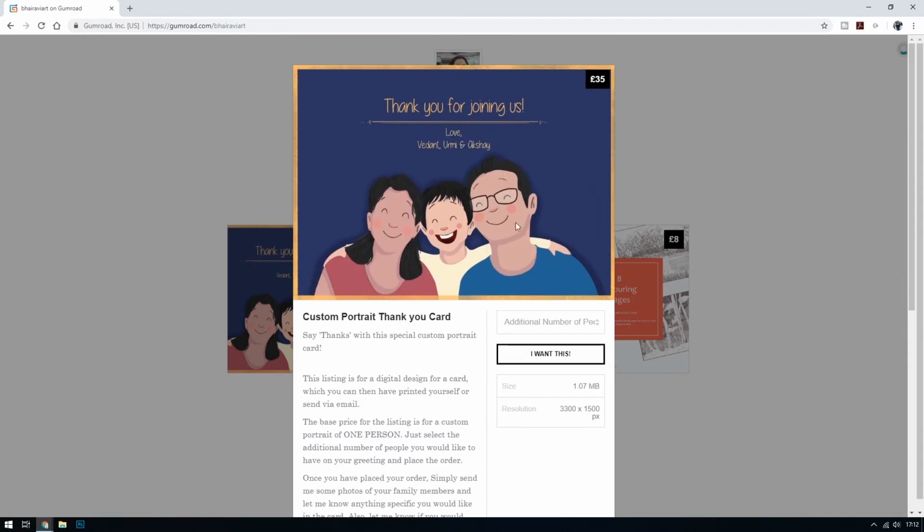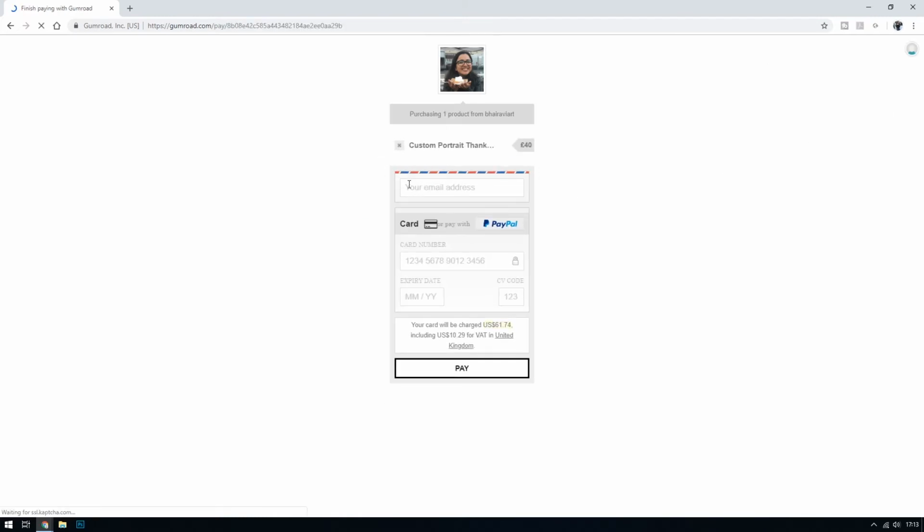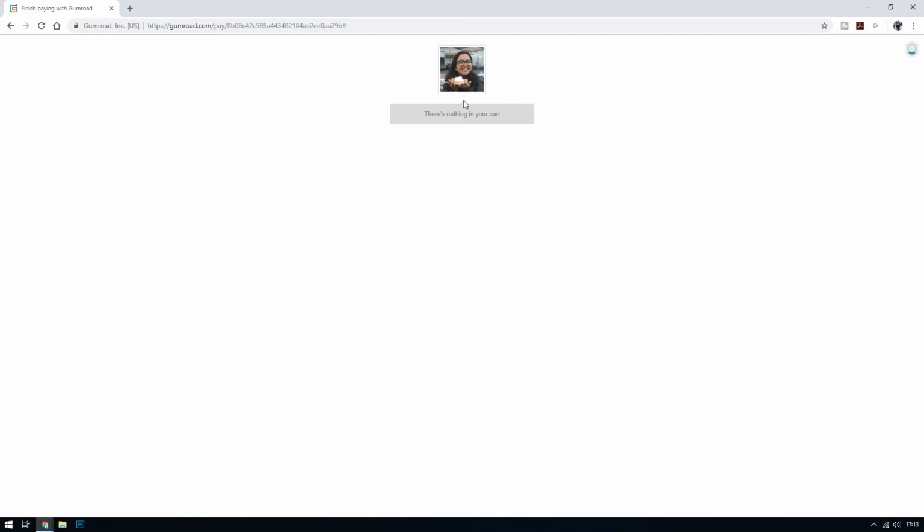The other thing is you can also add options for them. For example, here I have added the additional number of people. If it's just one person, it'll cost you 35 pounds. So you can decide how many people you want to include in your thank you card. If you decide this is what you want, you say I want this, and that's it. It'll go to your card. If you say you want to pay, they'll ask you for your email address, your card details, etc., and that's about it. It's that simple.